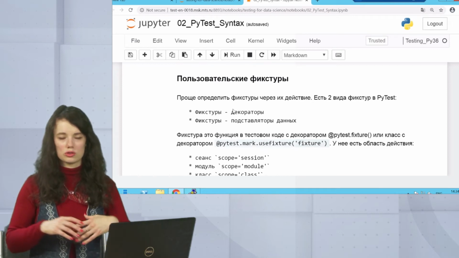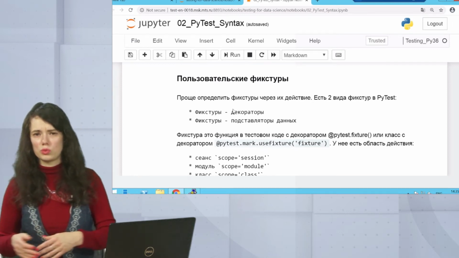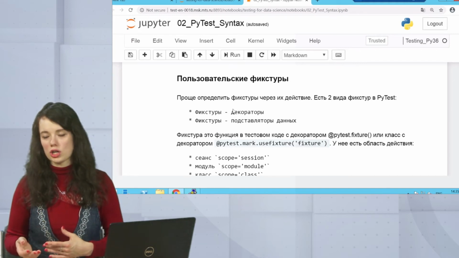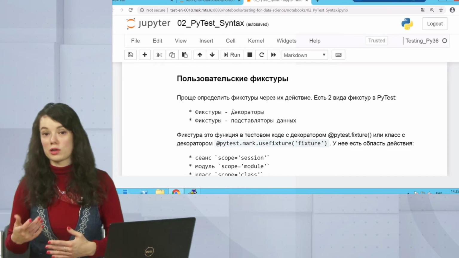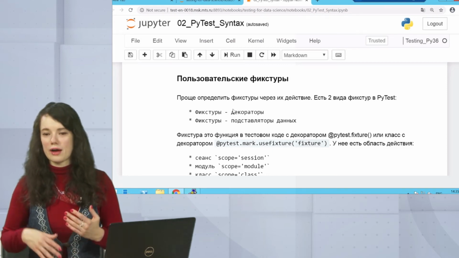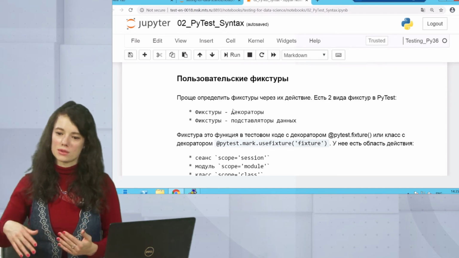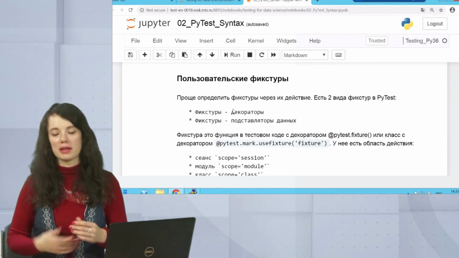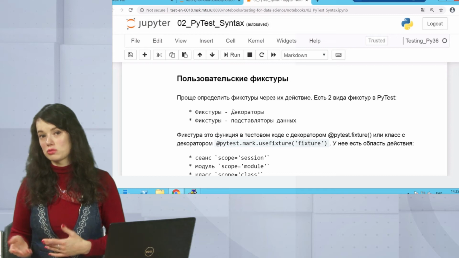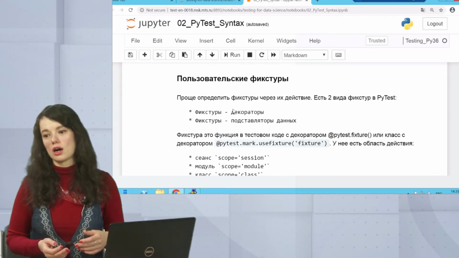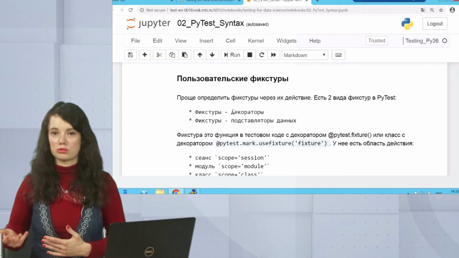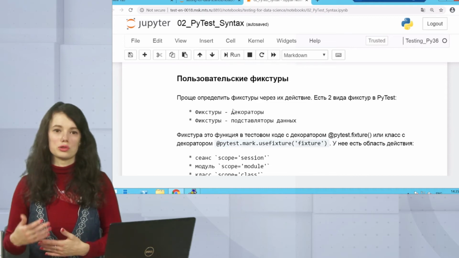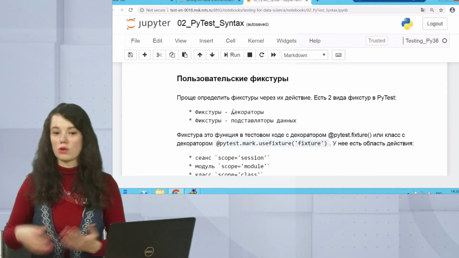There are two different types of fixtures which do different things. The first type is fixtures which are decorators for your function. And the second type are fixtures which are like a variable but help you to put a complicated variable in your test. For example, you're creating a pandas data frame, you make it a fixture, and then you can use it as a variable in your tests.